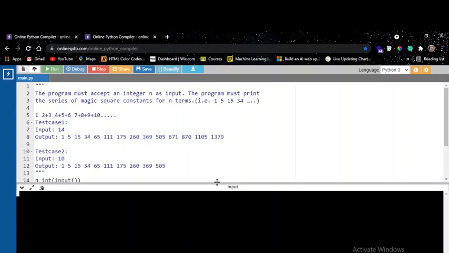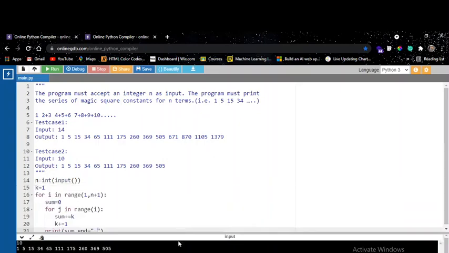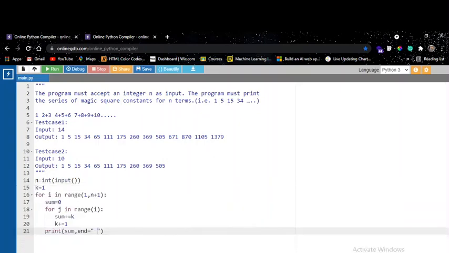So let us now check the test cases. I'm giving 14. The answer will be 1, 5, 15, 34, 65, 111. Yeah, it's pretty good. Then let us test the second test case. It will be 10: 1, 5, 15. Yeah, it works good. So let us now solve this question in C too.